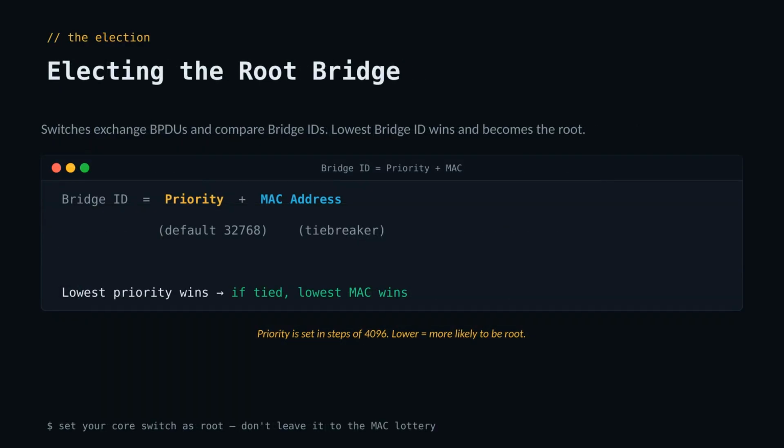So how do the switches actually pick that root bridge? They send each other little messages called BPDUs, and inside each one is a bridge ID, a combination of a priority value and the switch's MAC address. Lowest bridge ID wins. Priority defaults to 32,768 and moves in steps of 4,096. So the lower you set it, the better your odds. And here's the practical tip. Set your core switch as root explicitly. Don't leave it up to whichever switch happens to have the oldest MAC address.